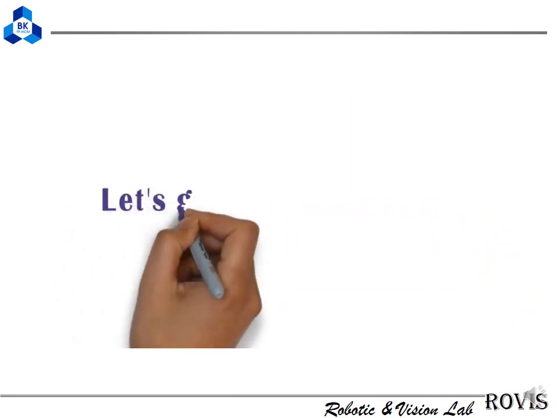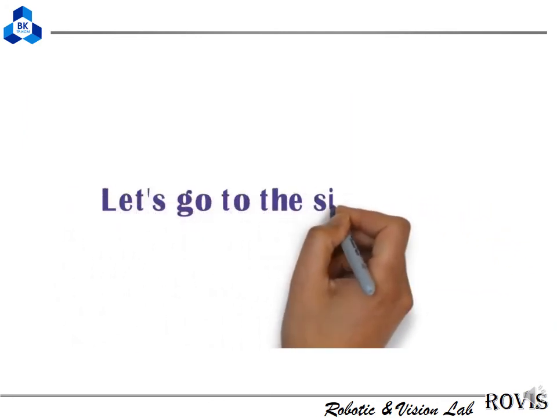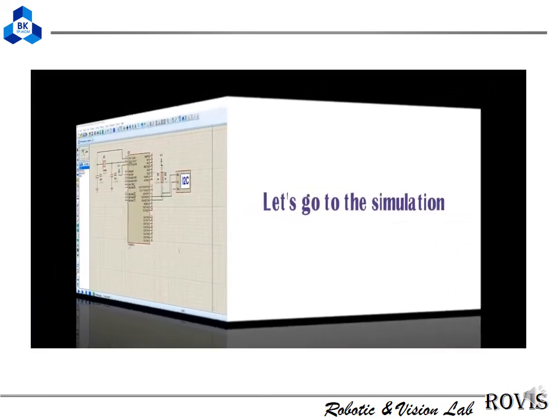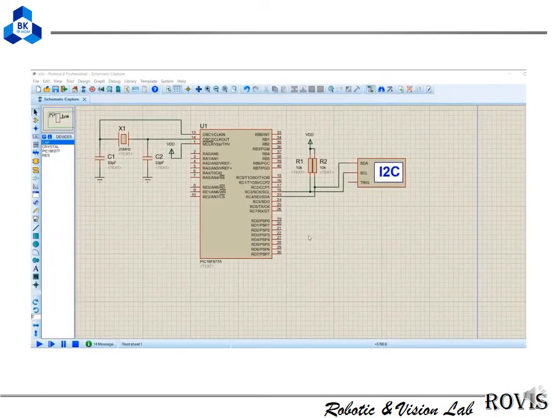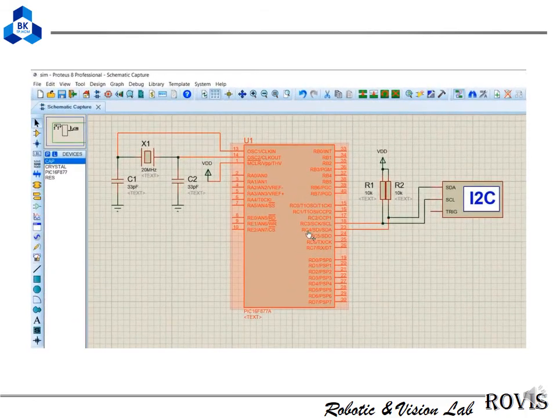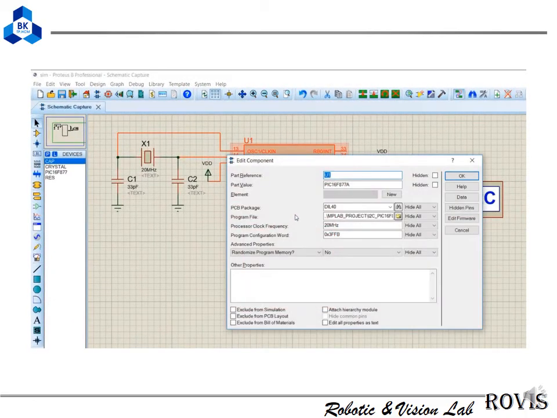Let us start the Proteus simulation. Here we added the generated hex file in Proteus.